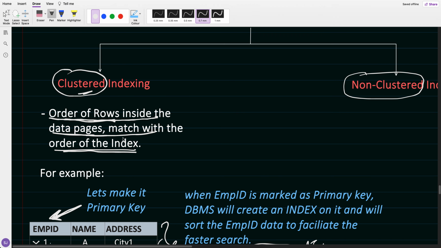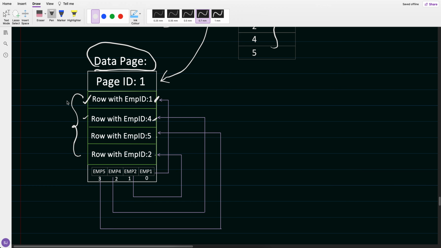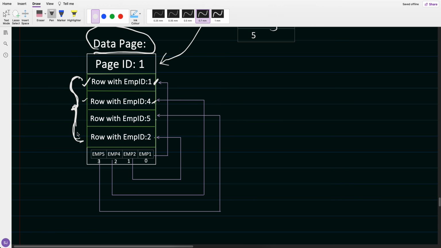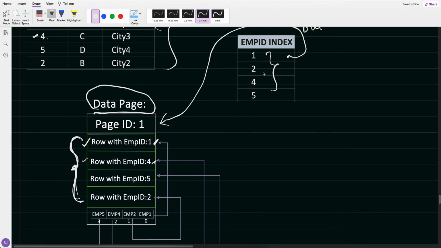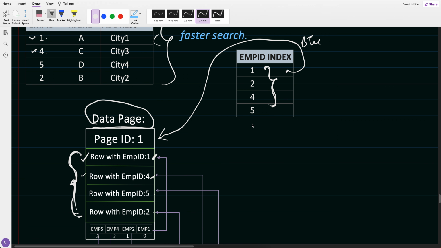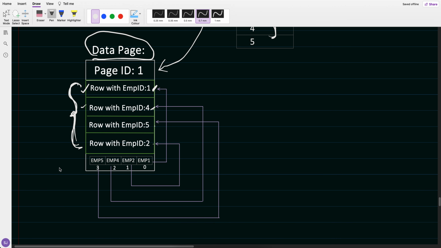How do we maintain the order? Because the order of the rows inserted in a data page depends upon how we inserted them. So we inserted 1, 4, 5, 2, and it is stored like this: 1, 4, 5, 2. But the indexing on this column is in sorted order, so it should be 1, 2, 4, 5. So the order of the rows should be 1, 2, 4, 5. How? That's where the offset comes into the picture.